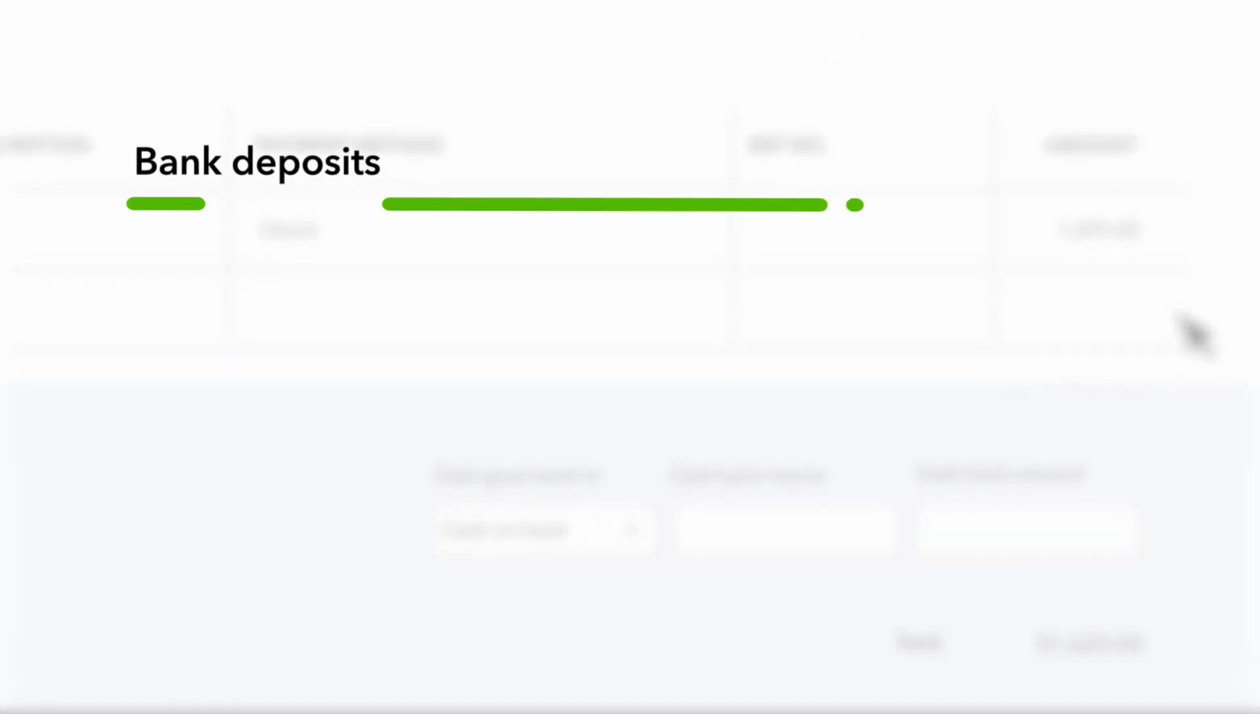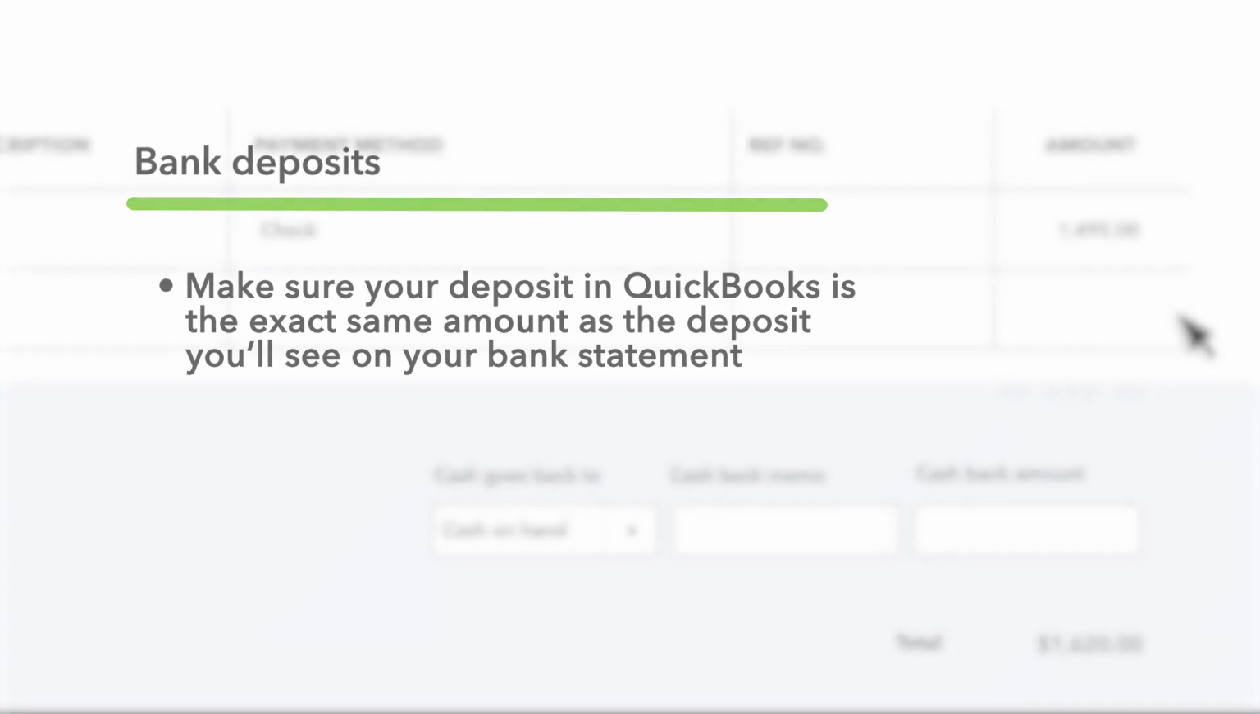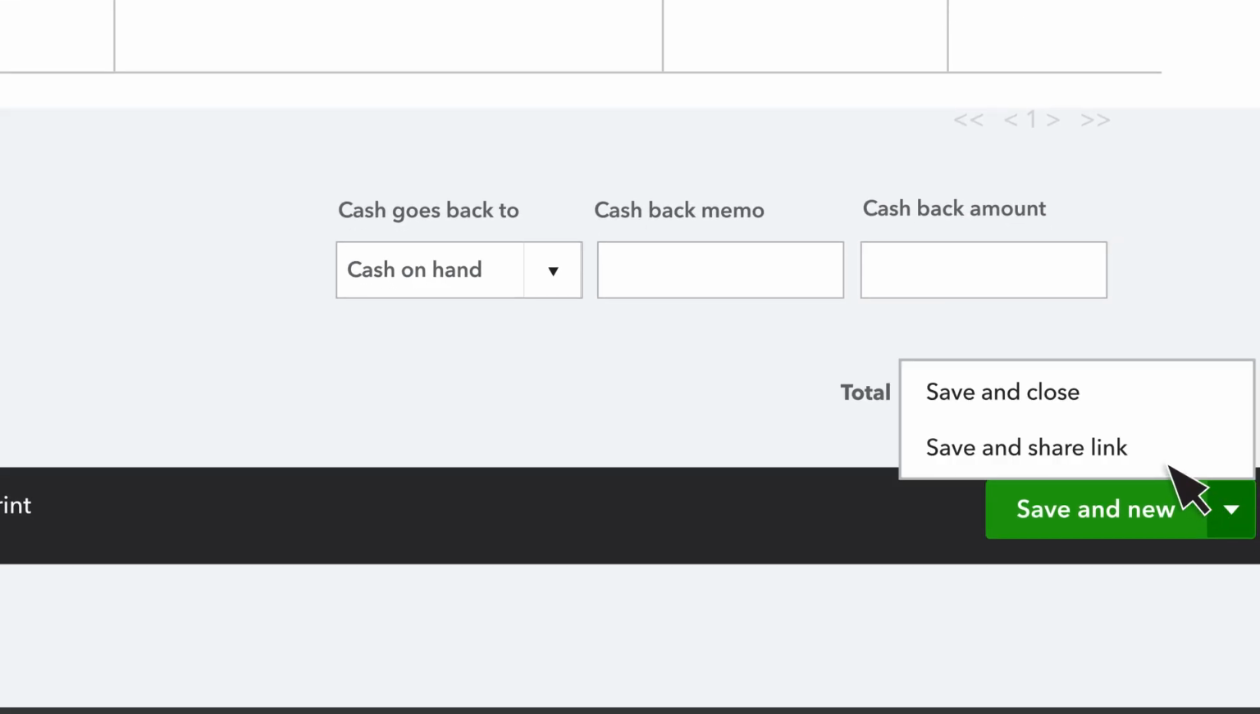The key to this entire process is making sure that your deposit in QuickBooks is for the exact same amount as the deposit you see on your bank statement. To complete the process, select Save and Close.